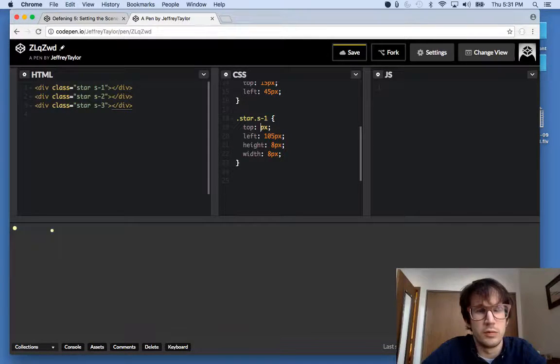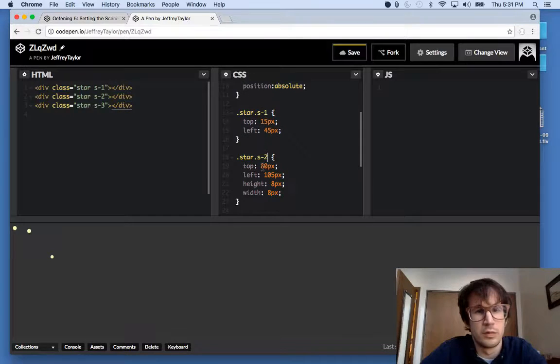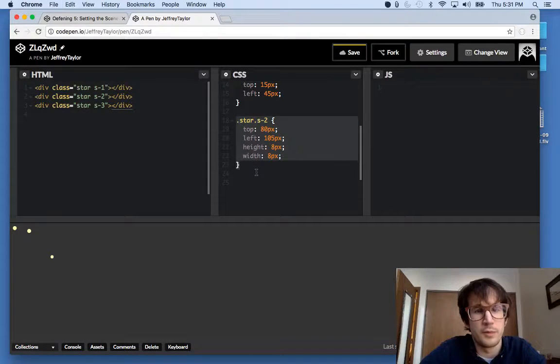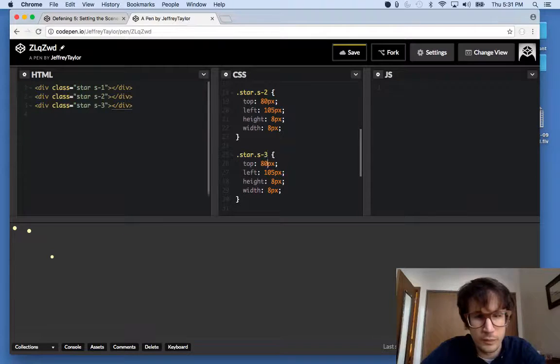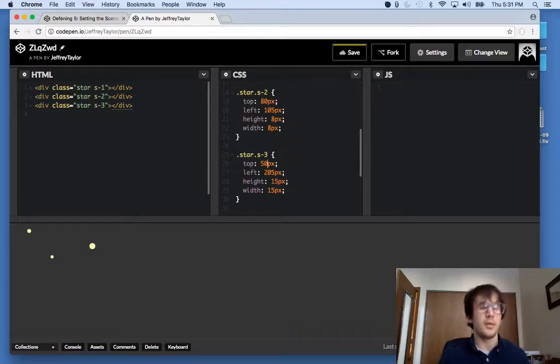Oh, shoot. Cool. And this will be 3. Yeah, that's fine. Okay, so that's starting to look like a sky. That's pretty neat actually. But I want to do a bunch of these.